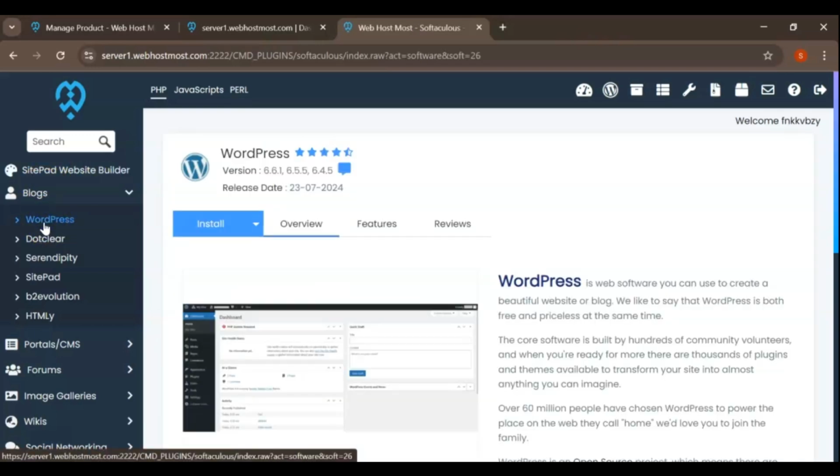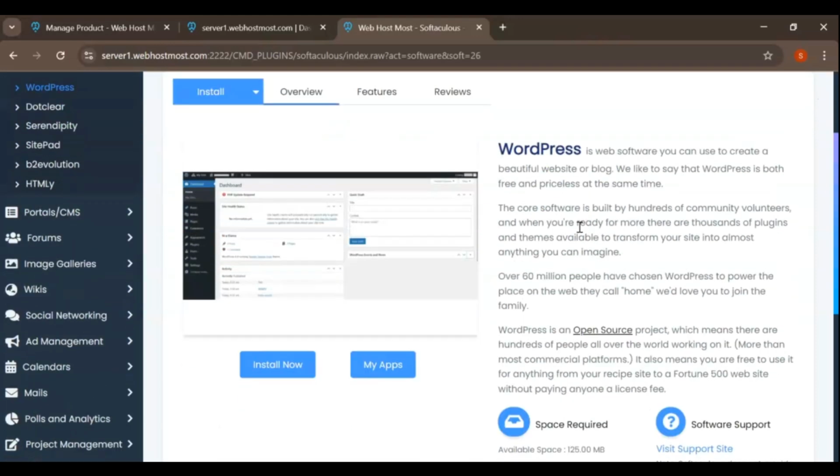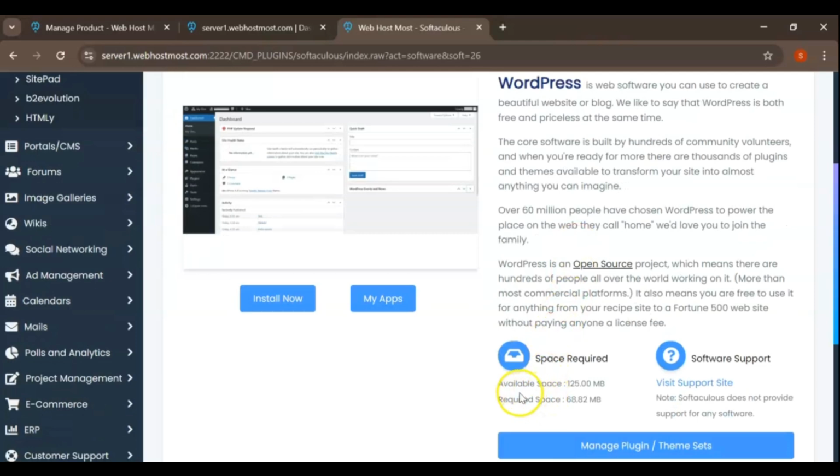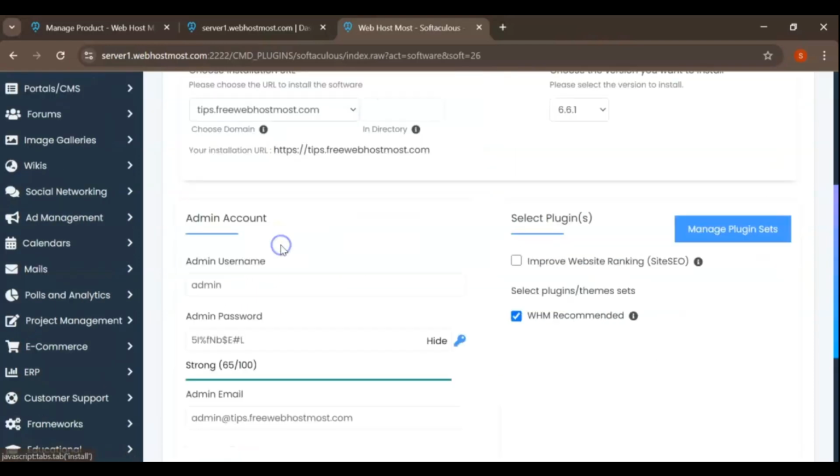You'll find the option WordPress. WordPress is a powerful content management system that's perfect for building and managing websites, whether you're creating a personal blog, a portfolio, or a full-fledged business site. Click on Install WordPress and follow the prompts to set up your site quickly and easily.